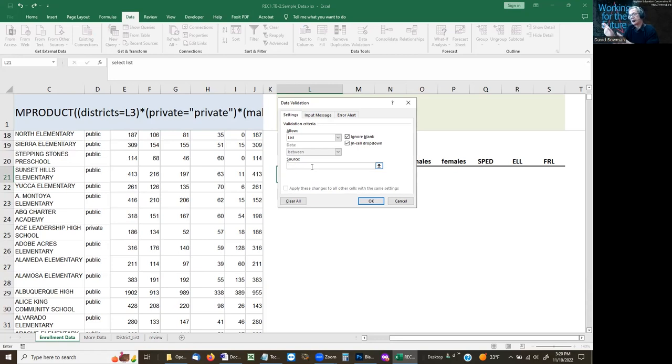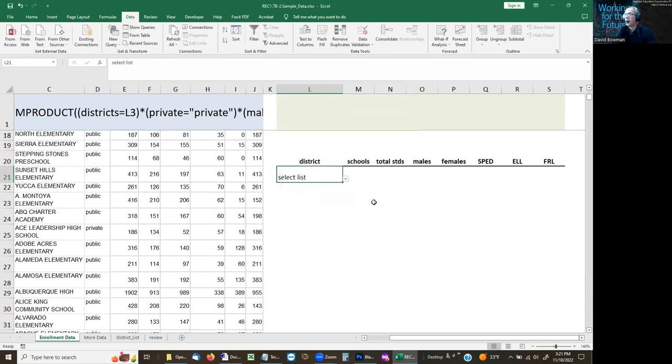But I have this named range somewhere else with all the names already in it, and that is called district names. So what is allowed to go into this? The entire set of values within the named range district names. Okay. And now I have a pull down menu with all of my districts in it.